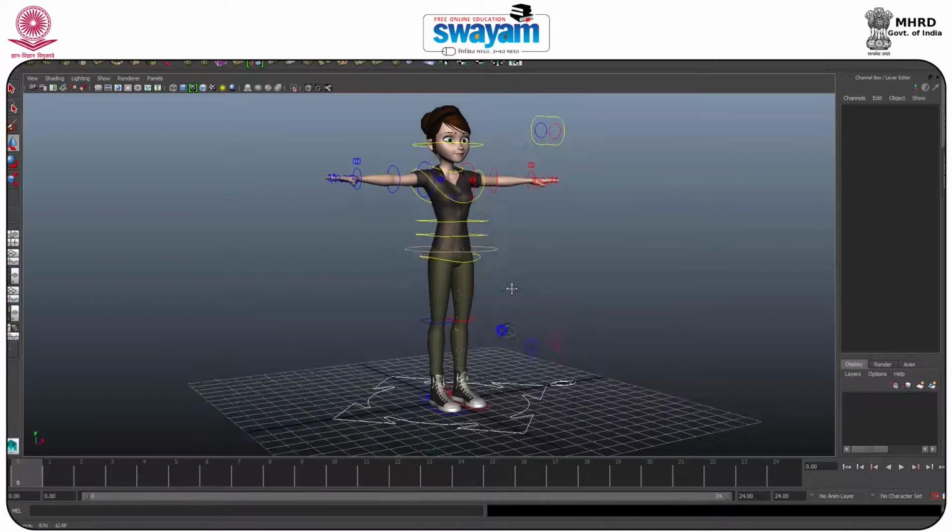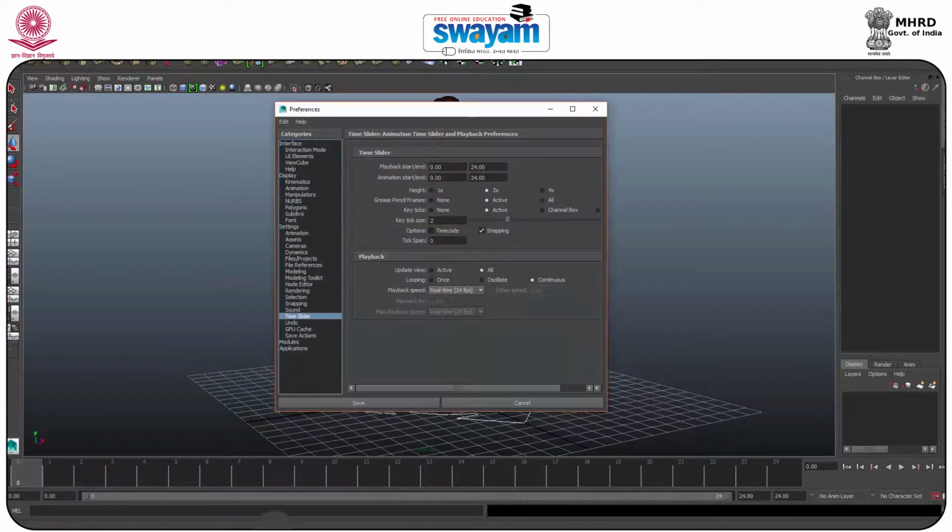Before that, I will suggest just check your preferences settings. Always first, before starting any animation or any work, check your animation setting preferences. So there is the time slider. As I said, it's 0 to 24. I'm going to do it.